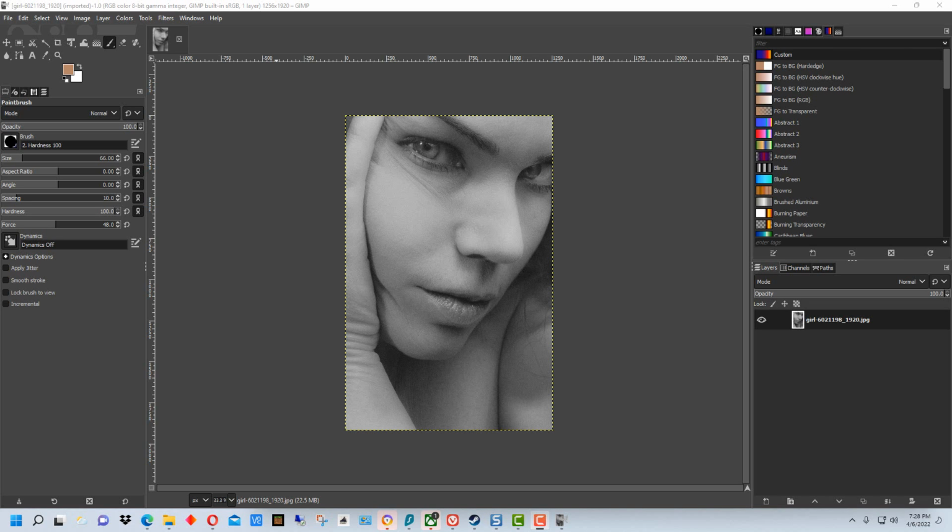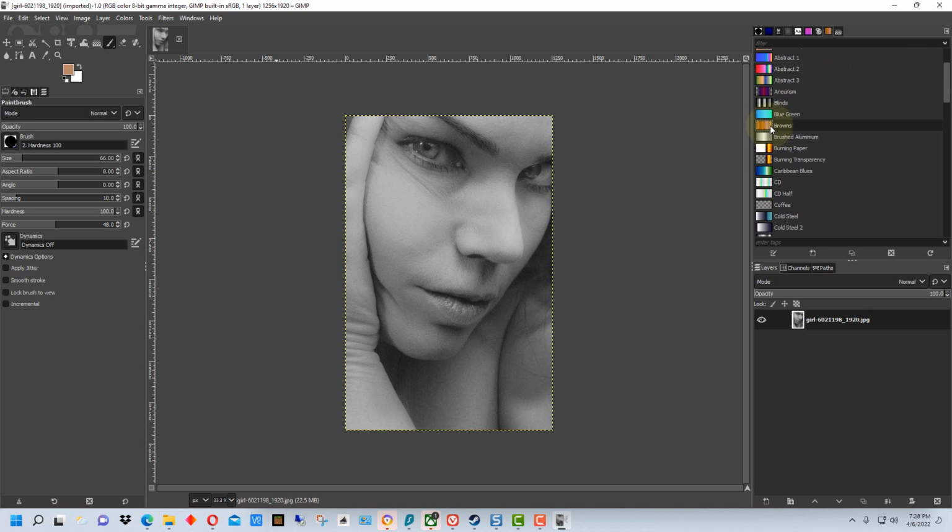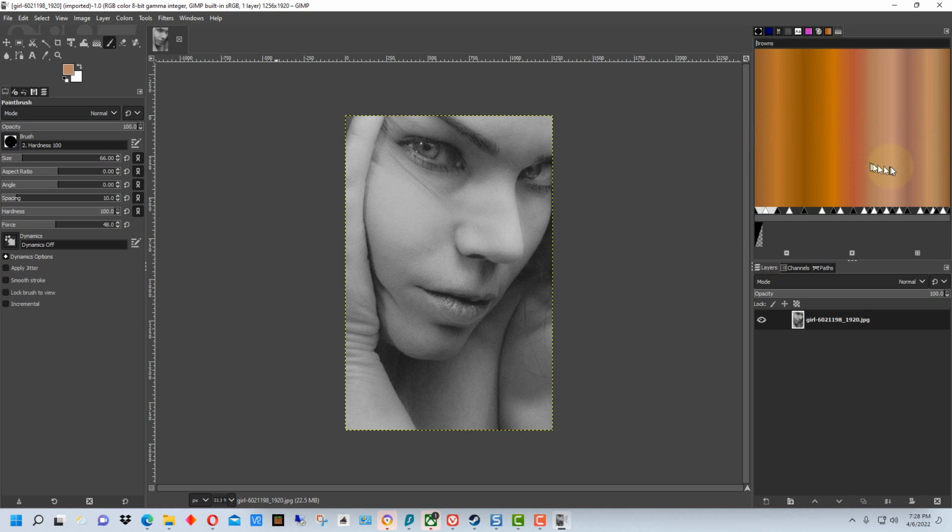So the first thing we're going to do is go over to these palettes right over here. So this little icon right here, we have a bunch of choices of colors that we can use. And I'm going to pick browns right here just because it's an easy way to find some skin tones. You can also do a customized color depending on what you want, but this is the fastest way for our demonstration purposes.